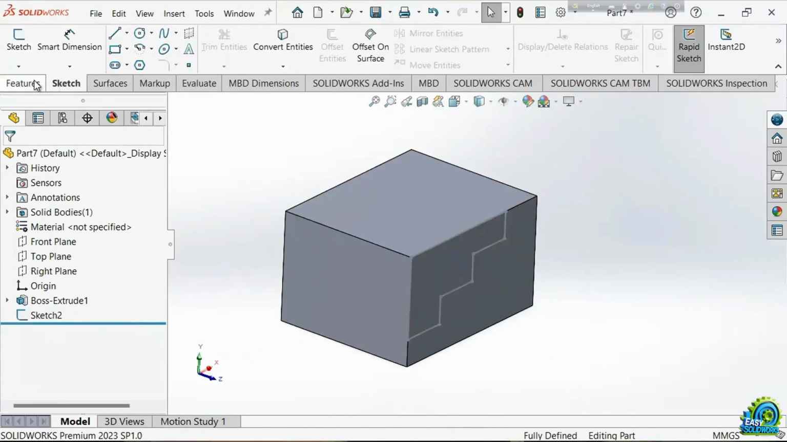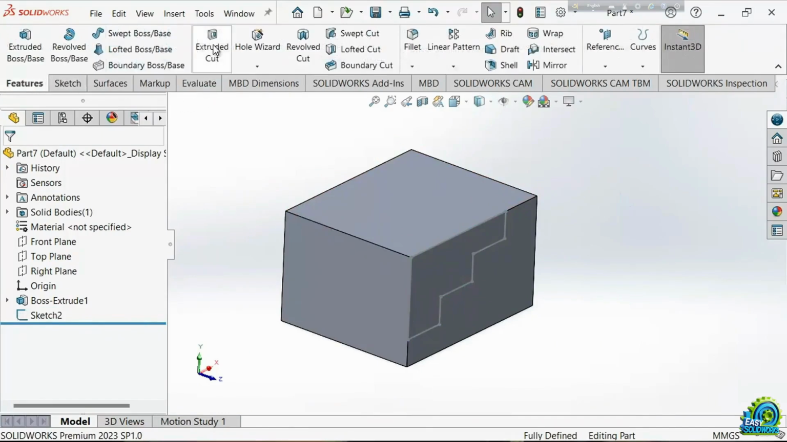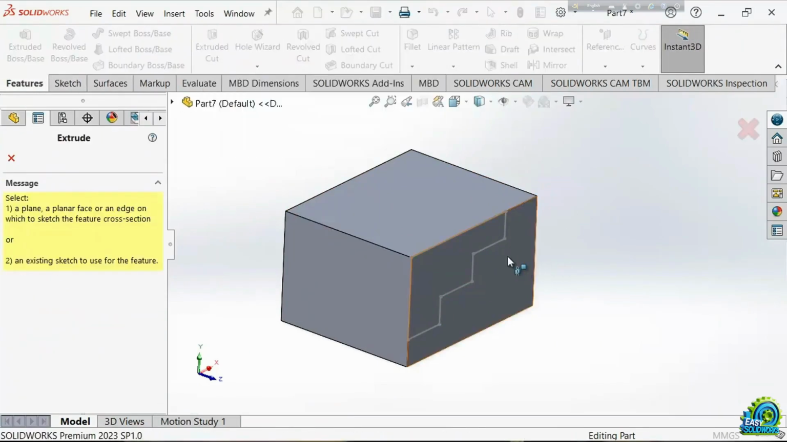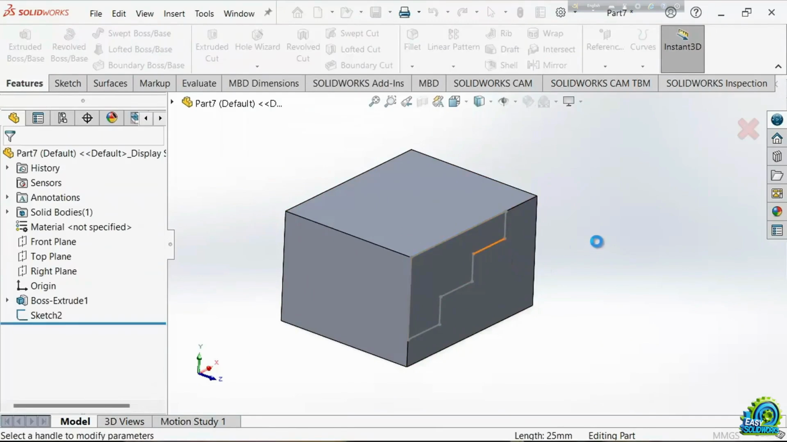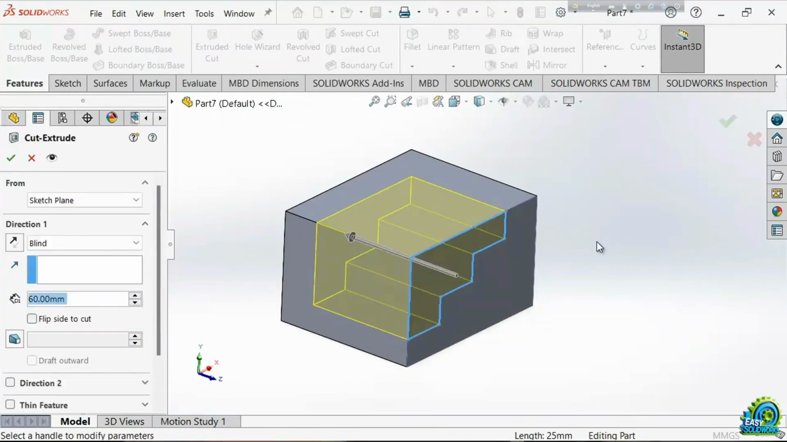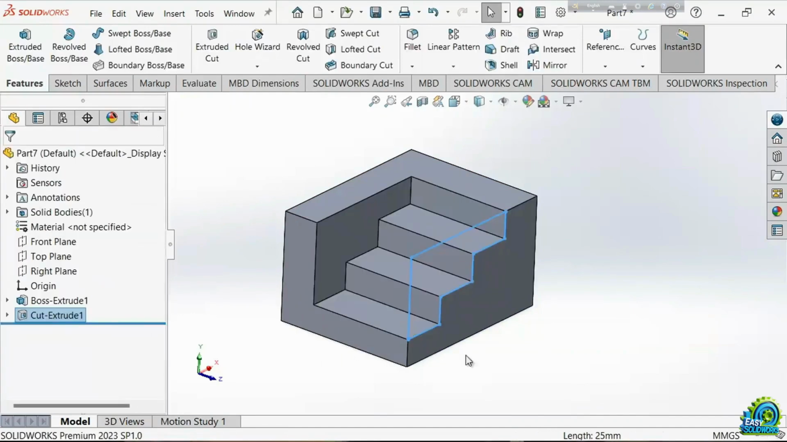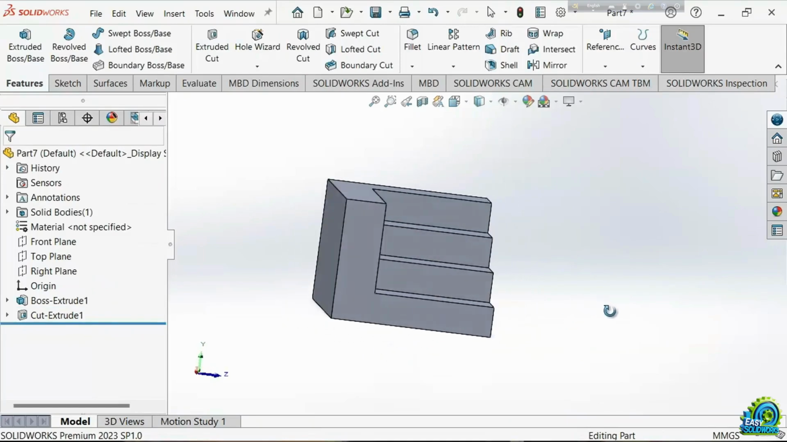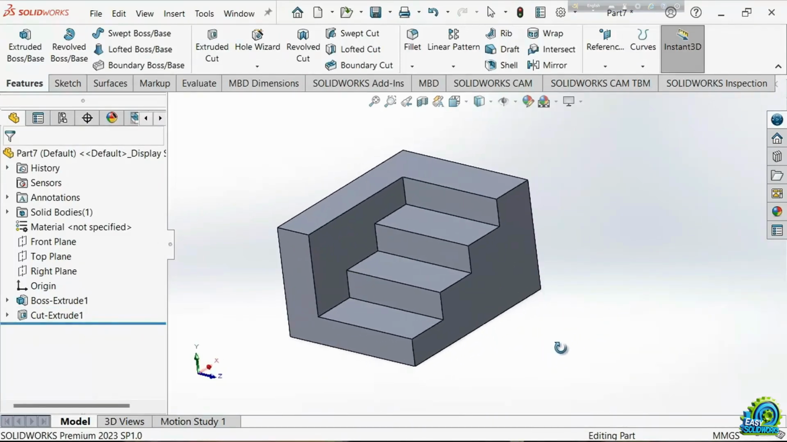Now what I am going to do is, we'll go to features, extruded cut. Select the sketch, and when it moves, it will cut the solid. Now the dimension here, we will give a 60. Already it is there, so let it be. Now click on OK. And you can see, we have created the solid model.